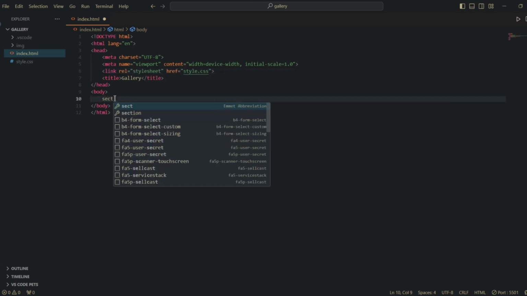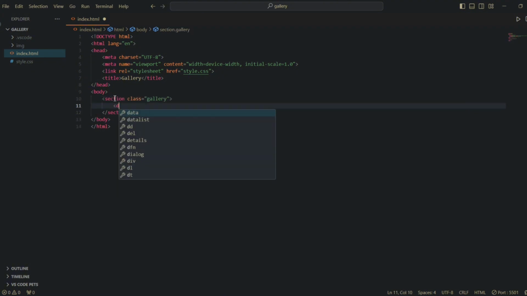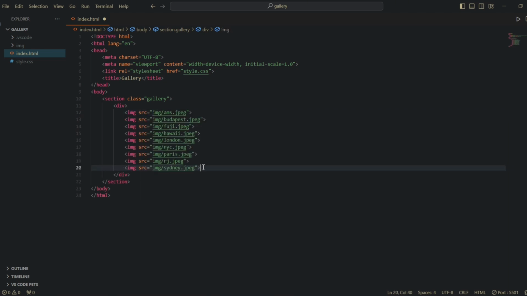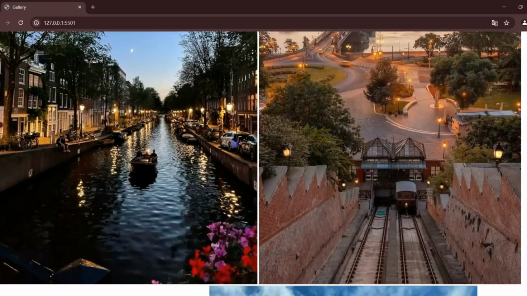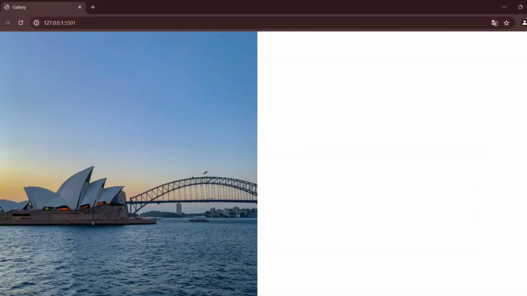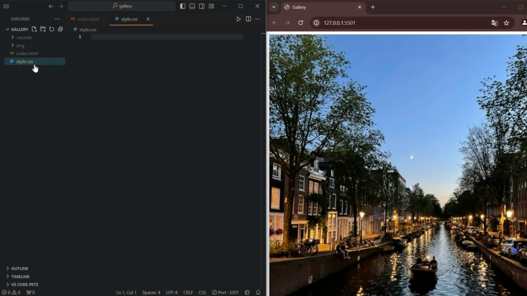Now, we're gonna create a section with a gallery class, and inside I'm gonna put a div. Inside this div, you're gonna add all of the pictures that you want in your gallery. So I added 9 image tags. All of my images are in an image folder right here on VS Code. And this is how our page is looking so far. This is not exactly what we want. So let's go back to the CSS file and create a responsive photo gallery.